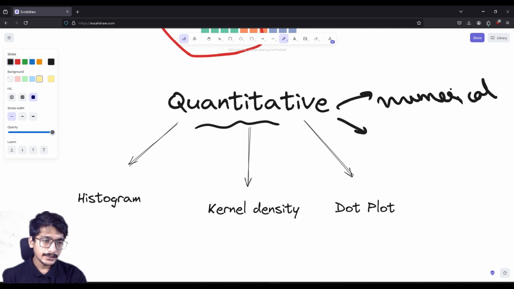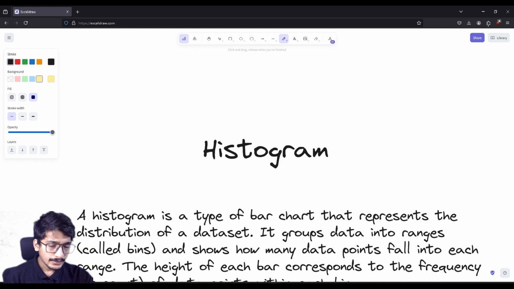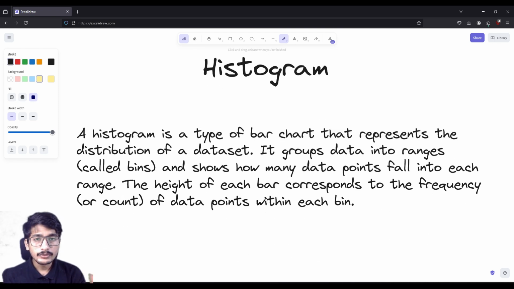So this could be age, weight, and so on. And basically this could be represented in a histogram, kernel density, or dot plot. We are going to look at each plot in detail. For the first part we are going to look at what a histogram is. Basically a histogram is a type of bar chart that represents the distribution of a data set, and we could group this data into ranges, which are known as bins, and we could see how many observations fall into that range, and the height of each bar represents the frequency.